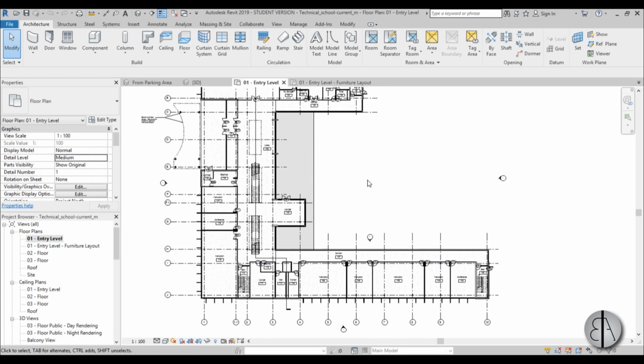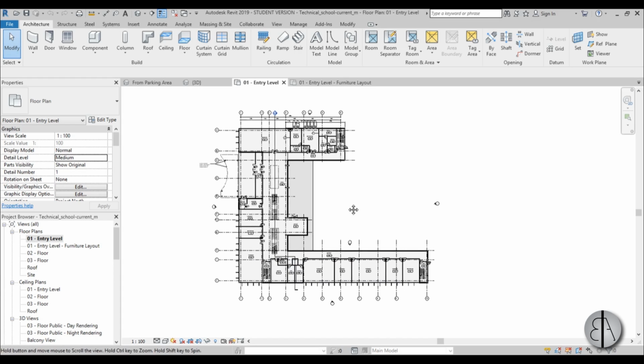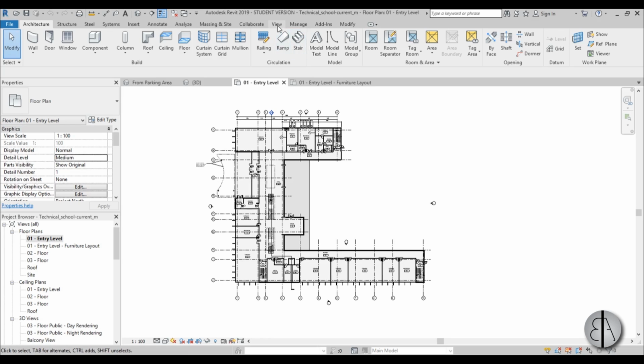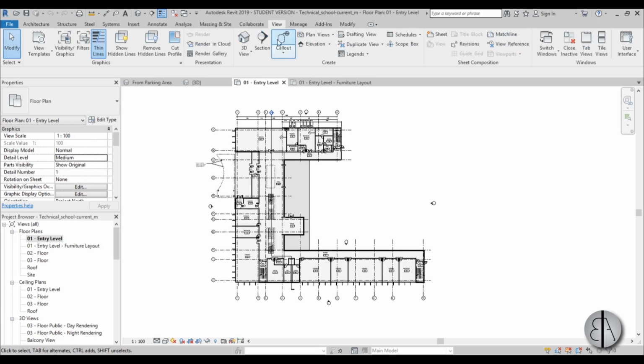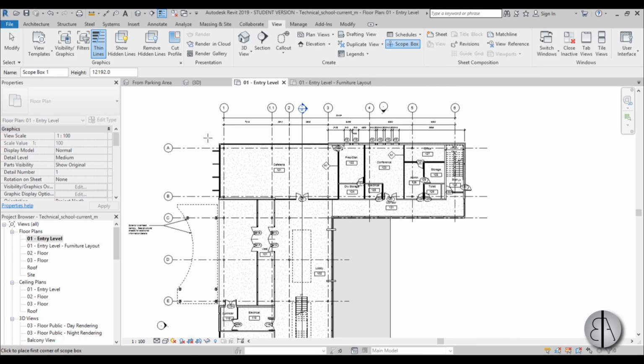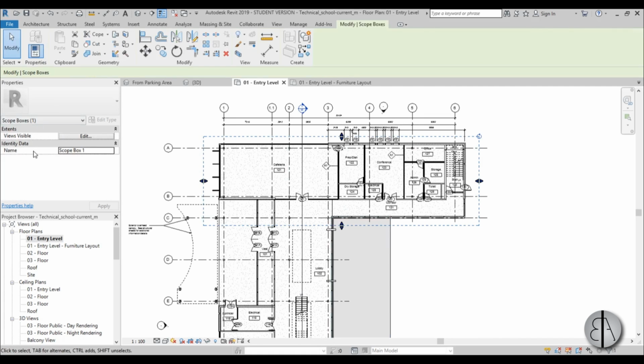So how do you use these scope boxes to make everything a lot easier for you? Well, you go here to View, and here you just search for scope box, and here it is. So scope box, you click on it, and then you just encompass with this the part of the building that you want to separate. So let's separate this part, and here you can actually name your scope box. So I'm just going to call this scope box maybe wing A of the building.